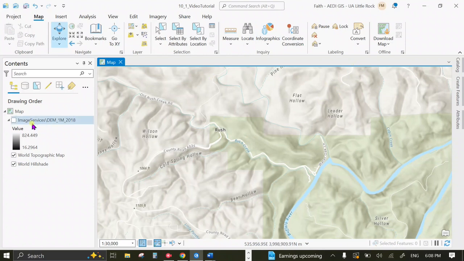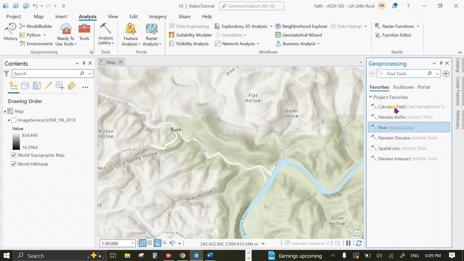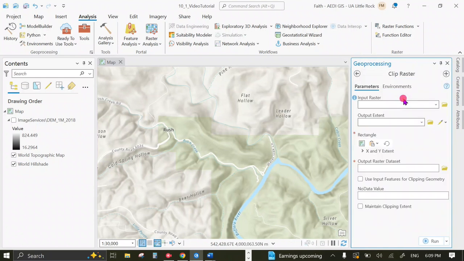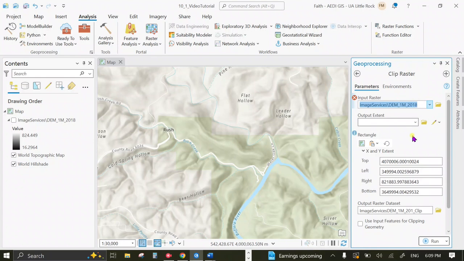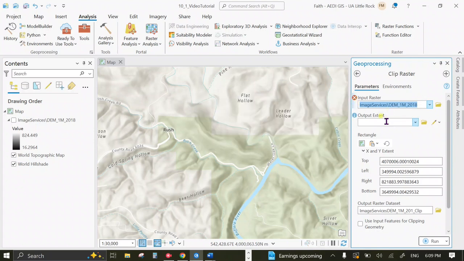And now we are going to clip our DEM, or our digital elevation model. To do this, go to Analysis, click on Tools, and search for Clip Raster. Open the Clip Raster tool and fill in the appropriate parameters. Your input raster will be your DEM. Do not worry about the red X mark right now. Leave your output extent box empty. If a value accidentally shows up in there, you can just highlight it and delete it.